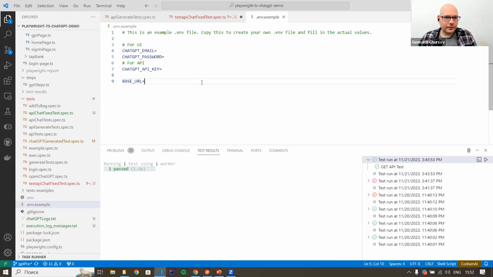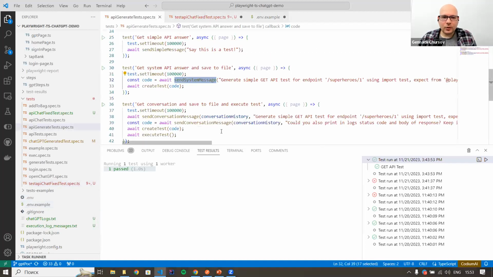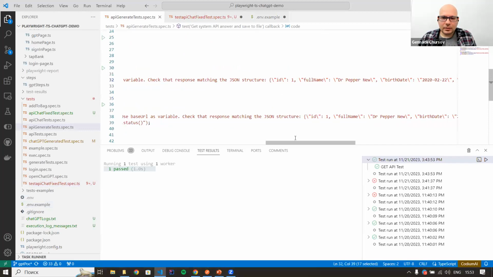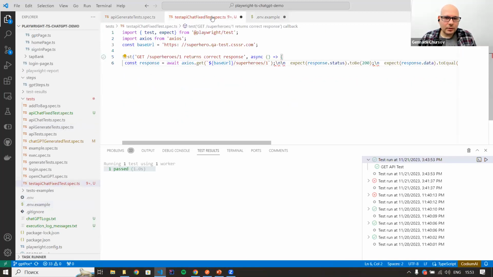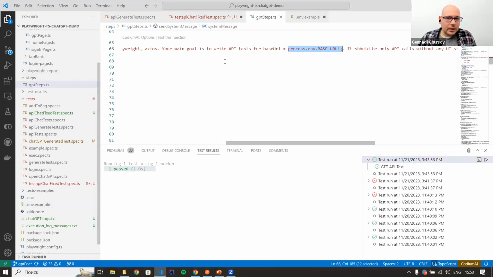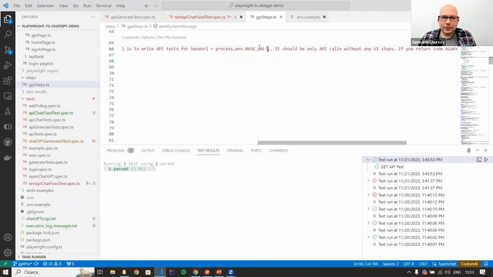I can show you an example of that. So here I created a file that contains ChatGPT email, password, API key, and this base URL. Of course you need to put your link here, and I will not reveal my environment because you would see my API key, which we're actually going to use, and it would spend my money. So sorry, I will not do that, but you can do it with your own. This is just an example. You need to copy paste it, name it just .env, and it will work, and you will be able to use it where it's already used, let me open here in GPT as process and URL.